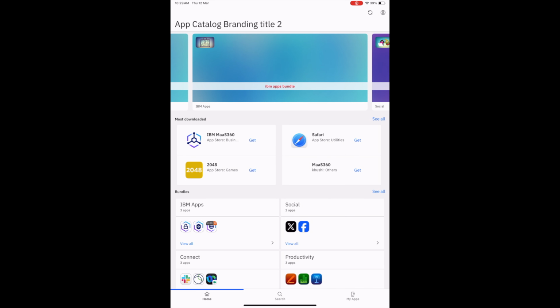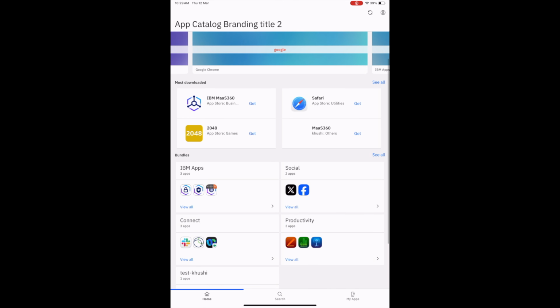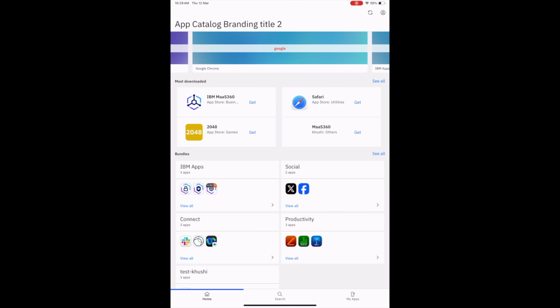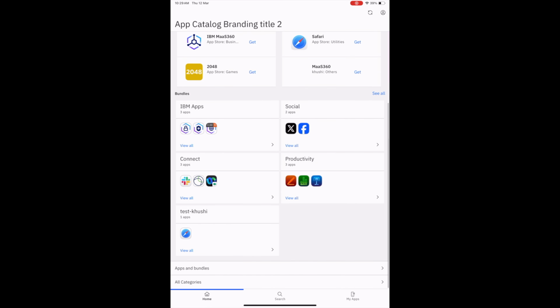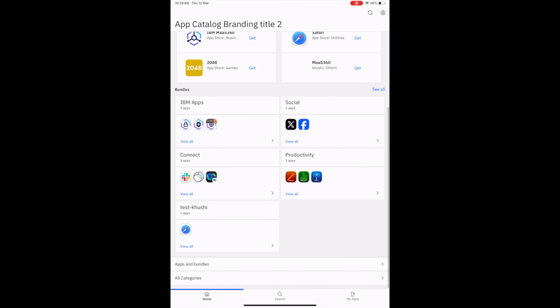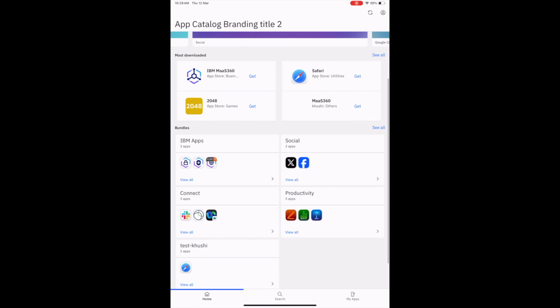The home screen of our app is divided into 5 sections. First one is the featured carousel section, which is a horizontal scrollable view. Second is the most downloaded section. Third one is the bundle section. Fourth is the apps and bundles, and fifth is the all category section. I will explain each one of them.